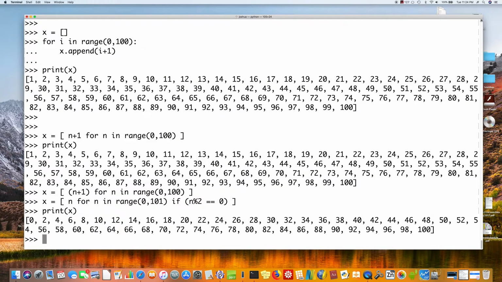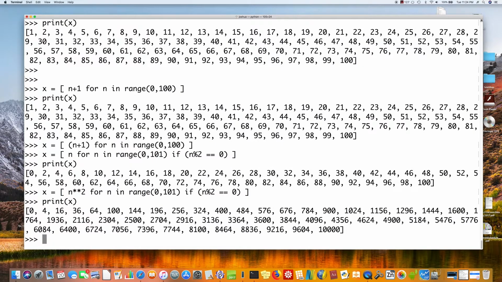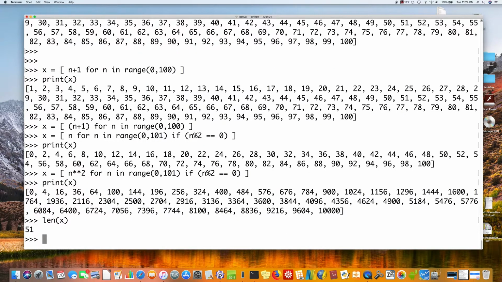How about the first even squares? That's very easy. Just raise n to the power of 2, like this: n squared, where n is a number from 0 to 101, but only if it's even. Alright, print x. How many numbers are here? Length of x. 51 numbers.